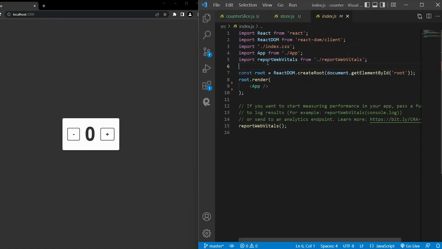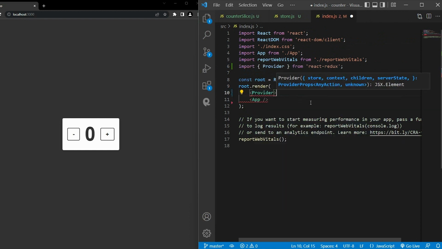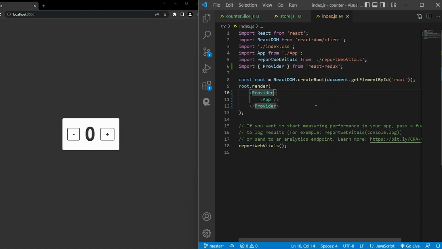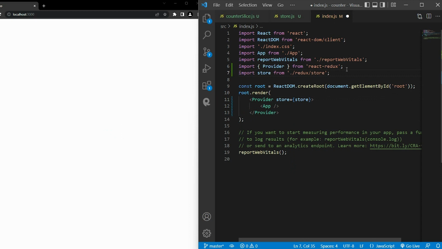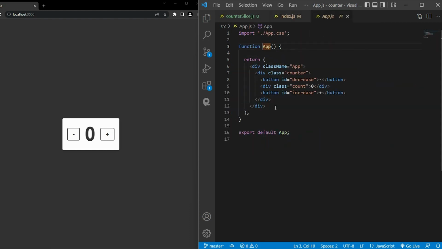Then we wrap the app inside the Provider that will make the store accessible to the whole app. Remember to pass the store prop and import its value from store.js. So far, that's the steps of setting up Redux Toolkit. Now we can use this in an actual UI component.